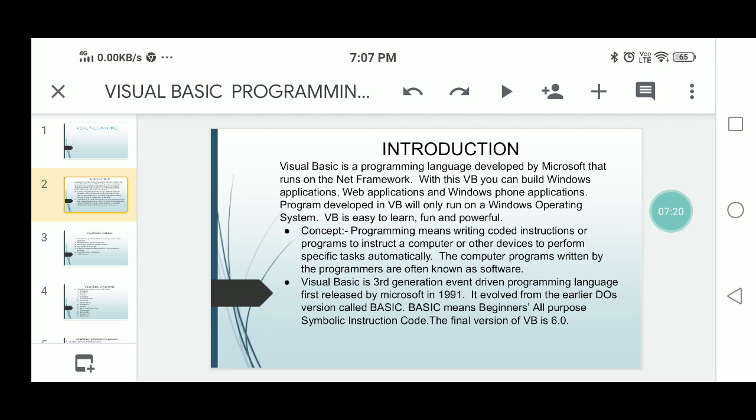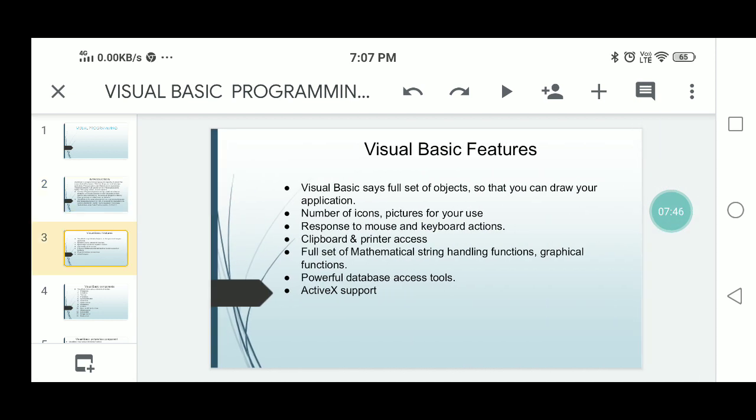So we have to study the tools available in Visual Basic. There are various types of tools in Visual Basic, like command button, checkbox, text box, option button, combo box, image box, picture box, etc. We have to study every tool in detail.